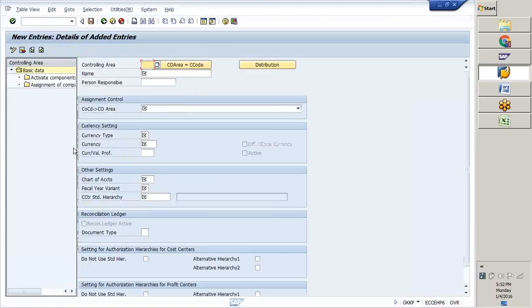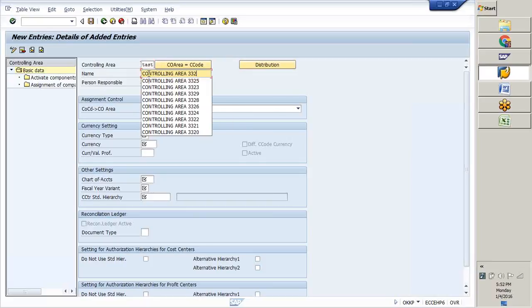Click on new entries. This controlling area I am creating with the same name TAST, which is your company code. If you want, you can give a different name also. Maximum is a 4-digit character ID, which may be numeric or alphanumeric. I am giving the same name, whatever the company code name we are following. In the description, you can maintain Tata Steel controlling area TAST.